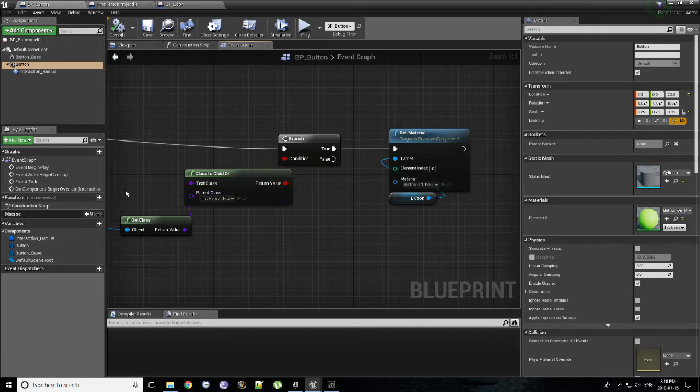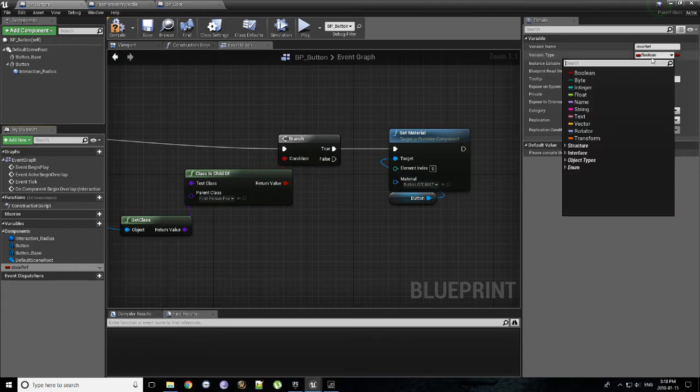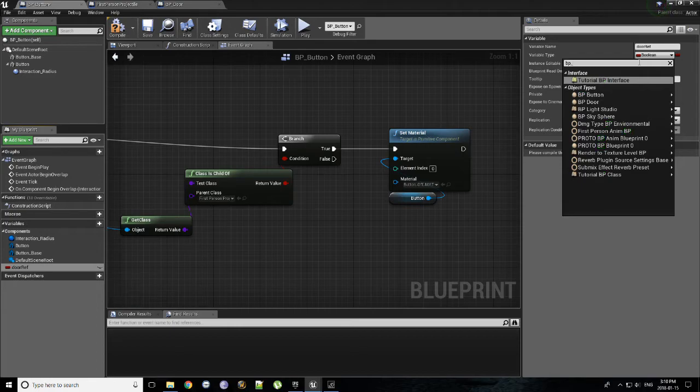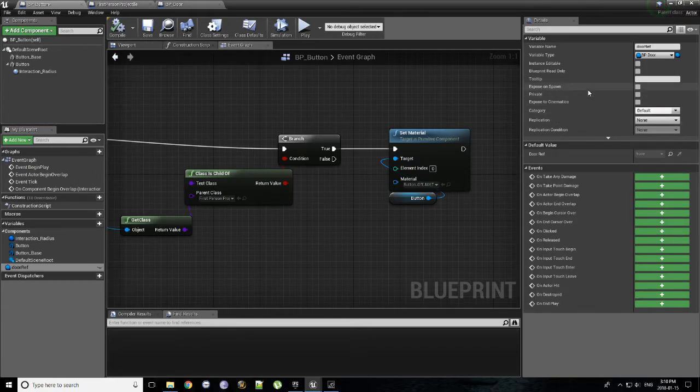To make this happen, we want to go to our button blueprint, add a variable, and call it door ref for door reference. Right now it's going to spawn in as a Boolean type. We want to click the data type, and we want to change this to, if we named our door correctly, BP underscore, and find door object type here. We want to click that, compile, and we want to change 2 properties.